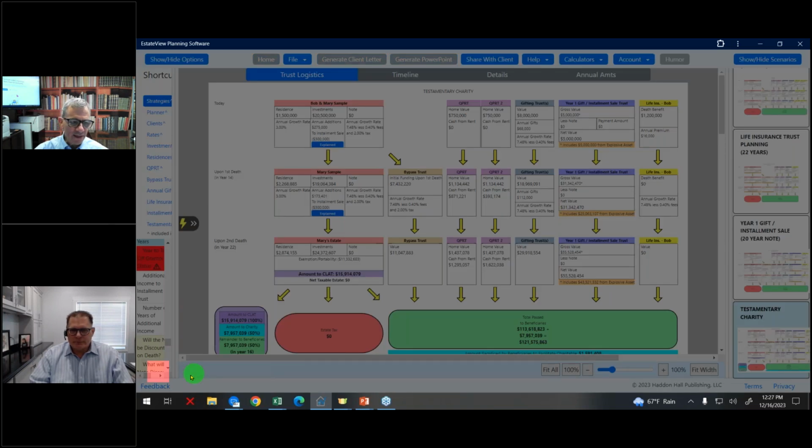I click generate client letter, and now we wait patiently for the client letter to be. So the computer starts to talk at this juncture. It stops for a little while. By the way, this works on iPads, it works on Apple computers. It'll even work on your phone if you have a magnifying glass and you really have good dexterity.